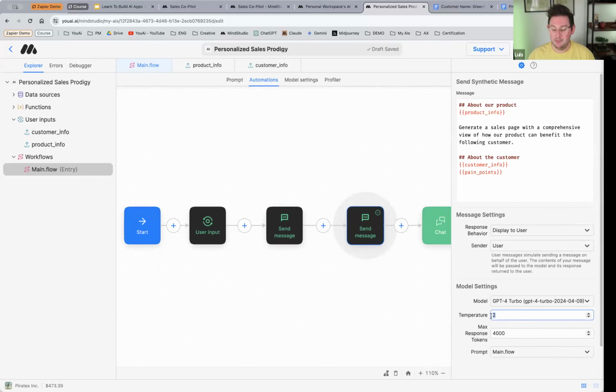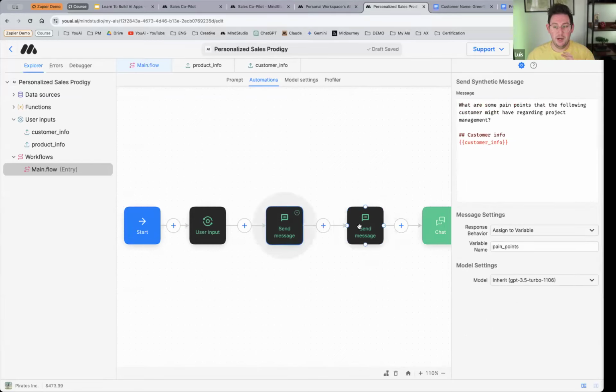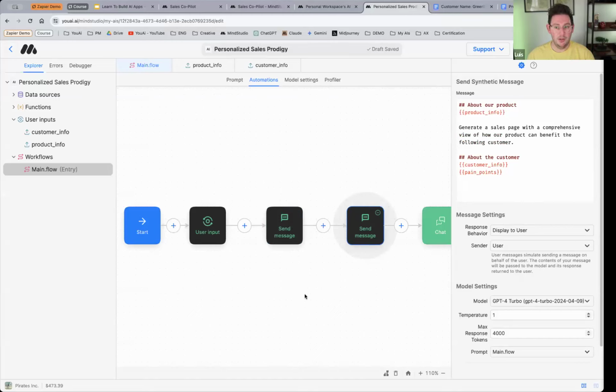And I have the same temperature controls and the same max response controls that I had in the model settings tab above. So just to quickly summarize what we've done so far, we have created our workflow, we've chosen our model settings, and we've chosen different models for different blocks in our workflow, so we make sure we have the right model for the right task.